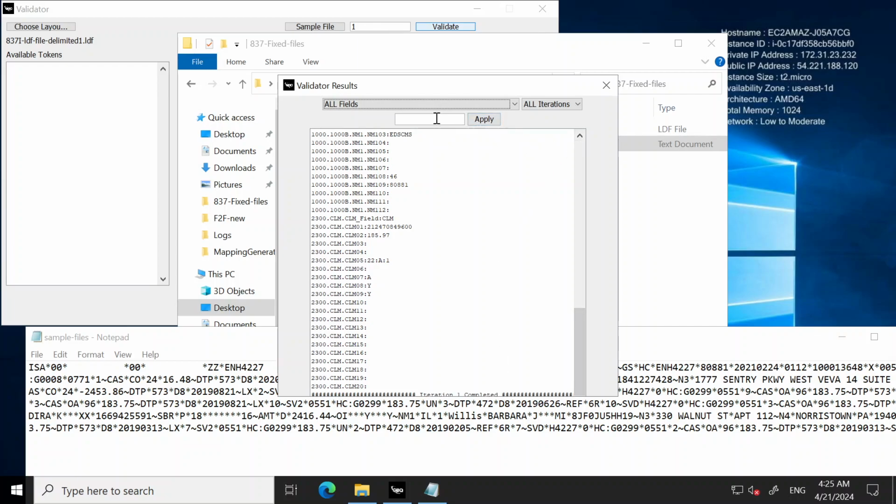The other thing that you can do, if you just want to look at a specific field, you can look at a specific field here. You also can see if anything exists from a regular expression here and put that in for applying it.